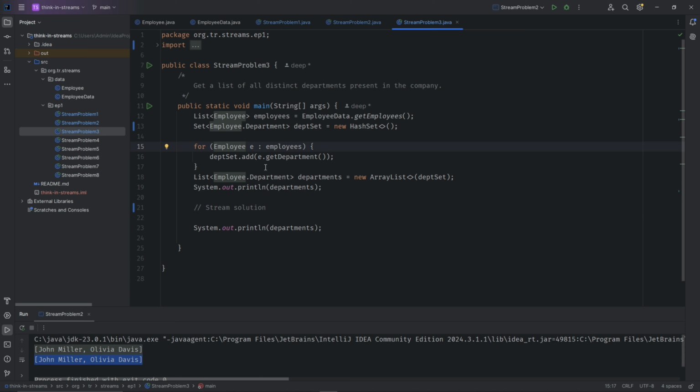It would only add the distinct value. And since we wanted a list eventually as output, we are converting that set into a list and then printing it. Now let's try to solve the same problem using a streams solution.